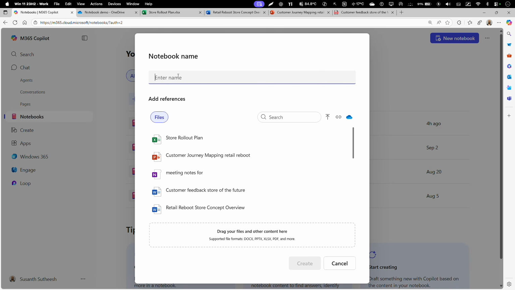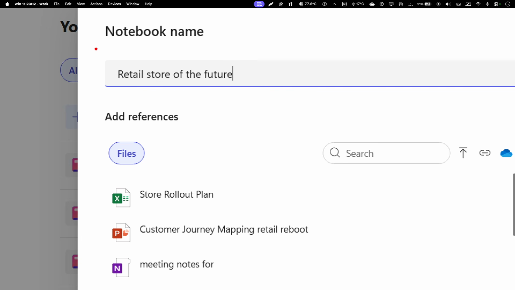First and foremost, I'm going to name this notebook. I'm going to call it Retail Store of the Future, because I'm working on a project to revamp my retail stores. I'm collating all the information to rebrand it. So I'm going to call this project space, or the notebook, Retail Store of the Future.